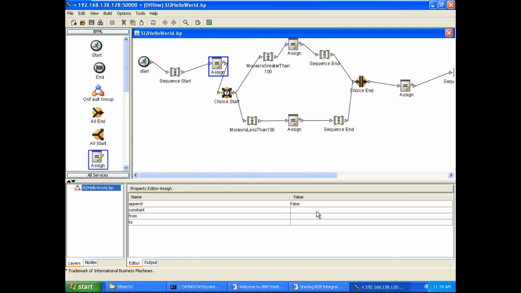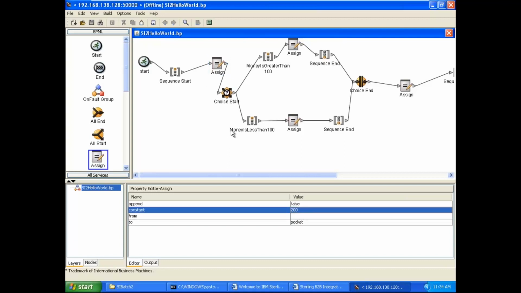Got it? Here I will say pocket 100. Say suppose that now I have 200. So this is my business process. I have a variable called pocket, and this variable can be anything, right? So I have assigned 200 before I start my decision making.